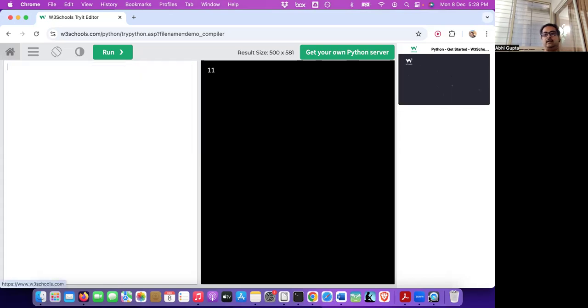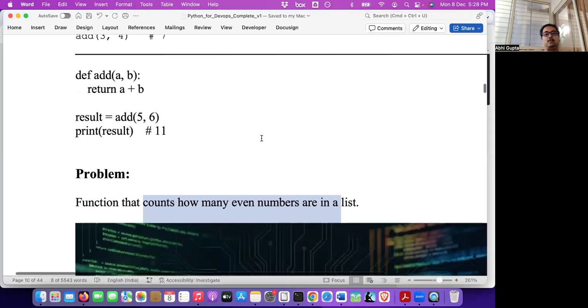So that's it for today. And try this out. That's very important. Try out every day. Then only you will develop that coding muscle.